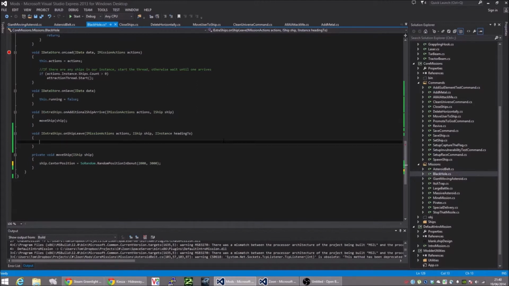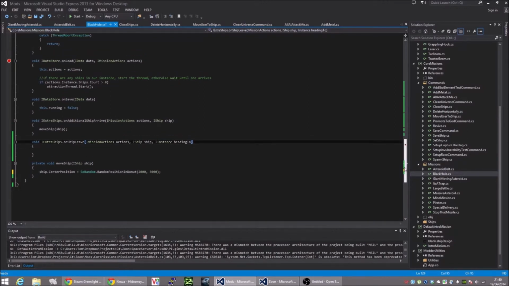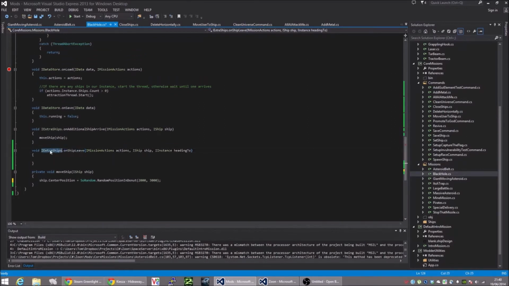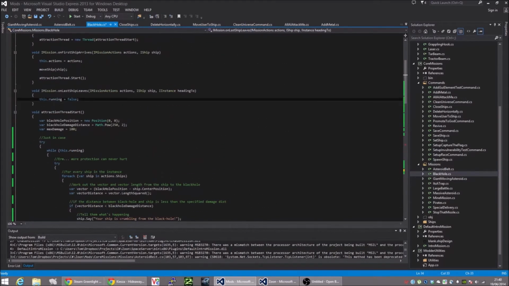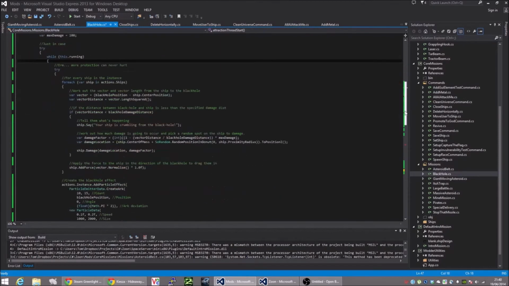Whenever an additional ship leaves, well, you know, there's nothing really to do there. There's still going to be one ship left, because that's what the rules of extra ships is. And so when the last ship leaves, it sets running to equal false, which then kills the thread. So, you know, real nice, simple code here.